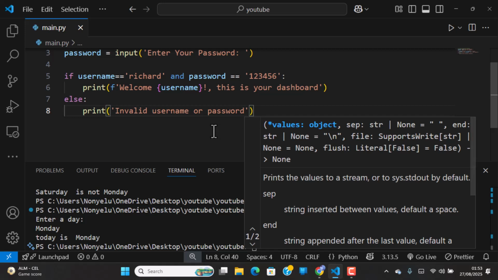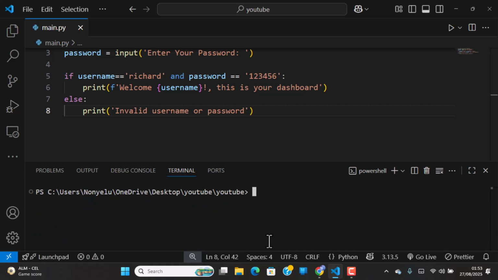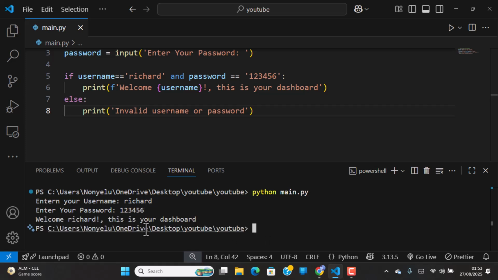Let's clear our console and run this code, and it says enter username. So let's enter Richard and enter password 123456, and it says welcome Richard, this is your dashboard.